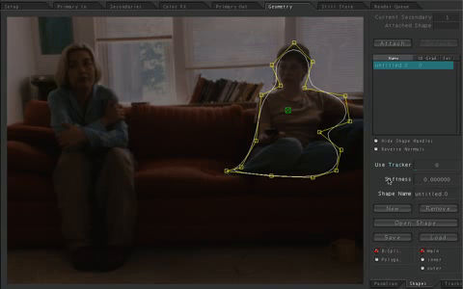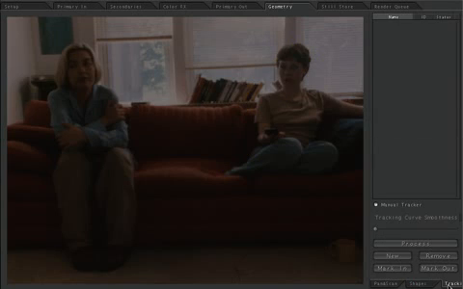Finally, the Tracking tab provides controls for single-point motion tracking. This allows you to track a moving feature in an image in order to make a vignette or pan and scan move along with that feature.